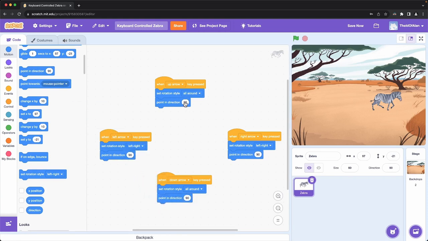And now we get to move them. So in point in direction, we'll click for the up arrow and move it up, which is going to set the number to 0. For the down arrow, we'll point it down, which is going to go to 180. For the left arrow, we'll move it all the way around, which will take us to minus 90. And for the right arrow, if I click on it, we're already pointed right with a number of 90, so we don't need to do anything with that. Now, if we click the arrows, our zebra is going to point the direction that we want to go. Not moving yet, that's the next step.